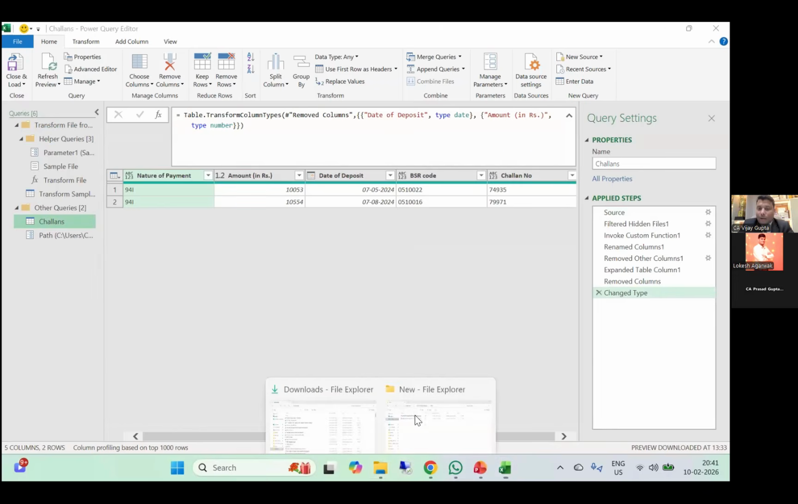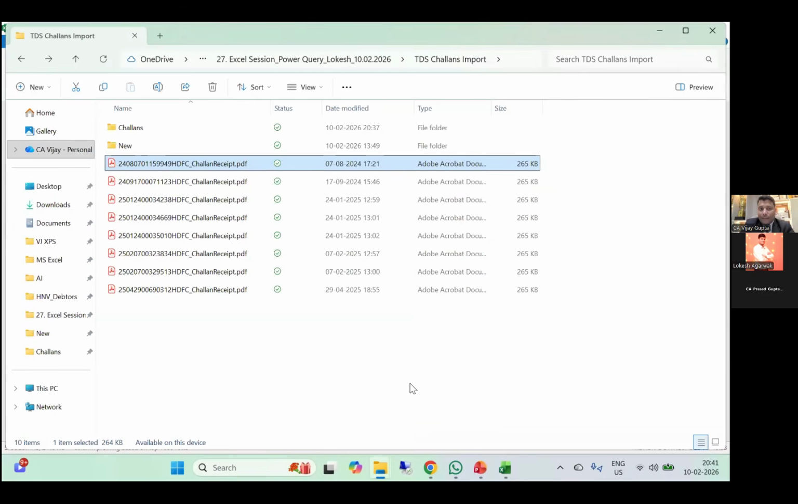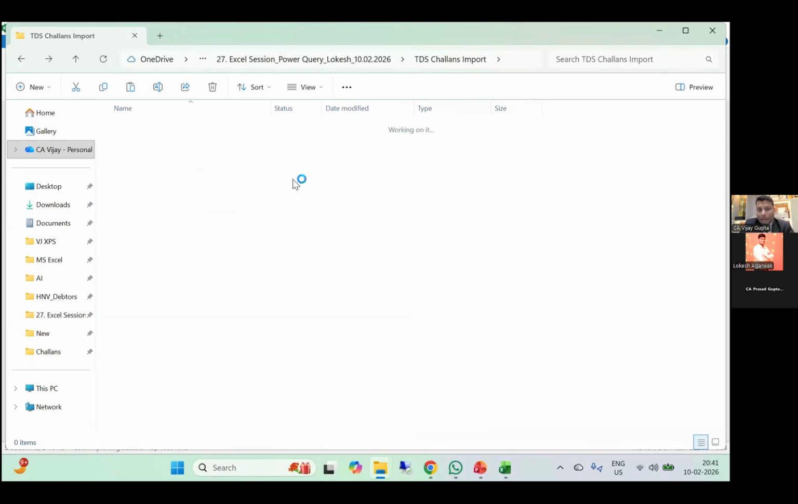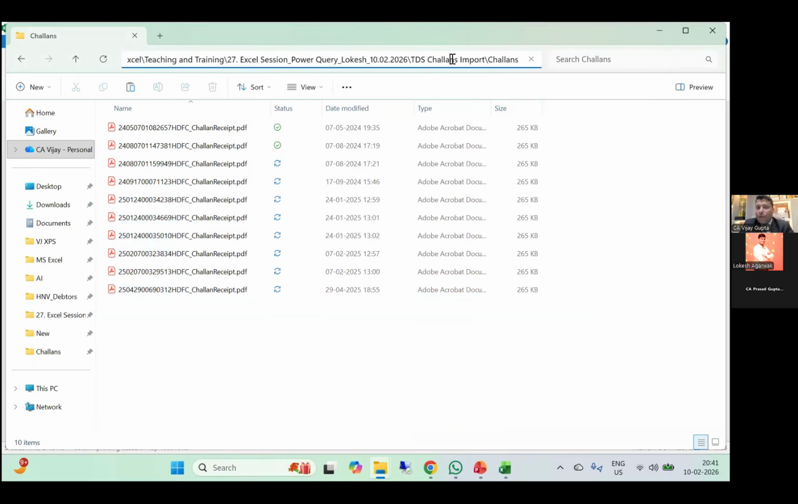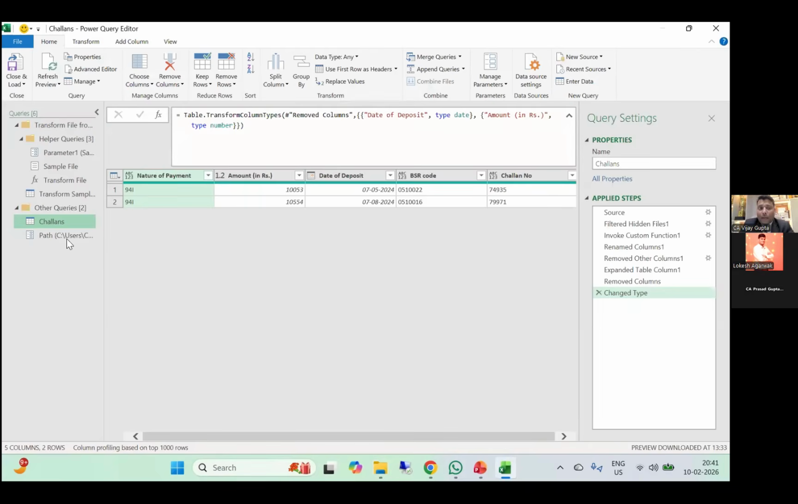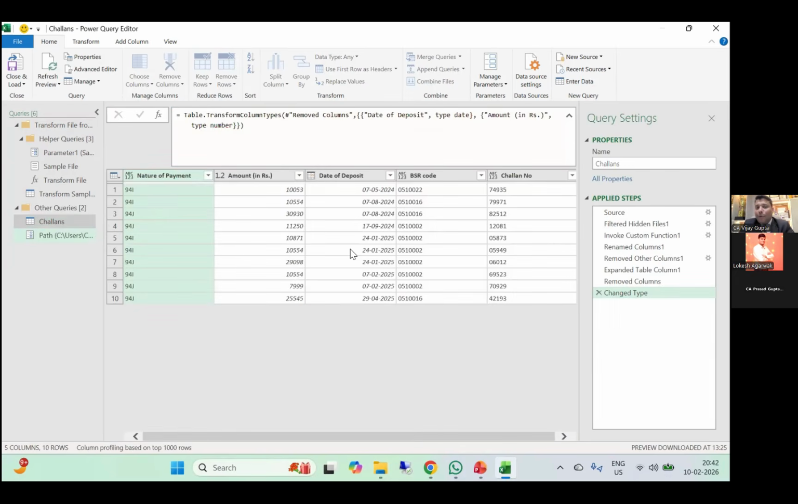Let's take an example where I want to change this path. I simply need to copy these eight files, just to show the difference. Again, in my Challan folder there are two files, so I'm pasting the eight files that I had removed here. I am copying this path. Instead of going into any query, I am just going into the Path parameter and pasting my path here, and click OK. Now if you see, it will automatically take the path.